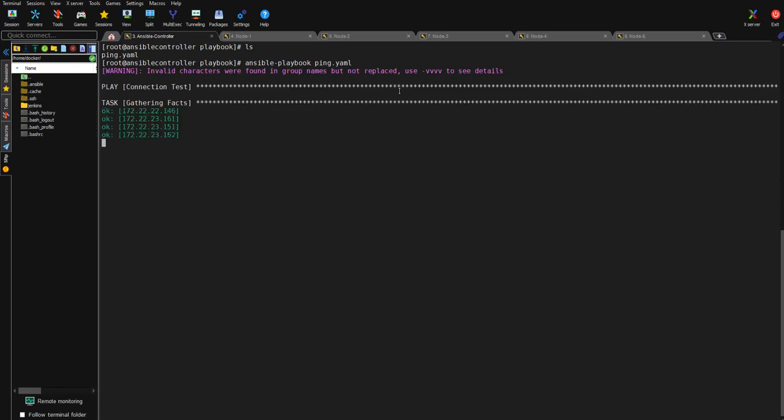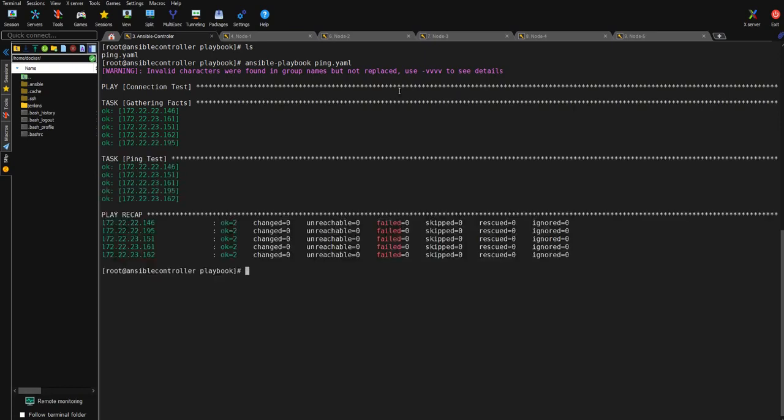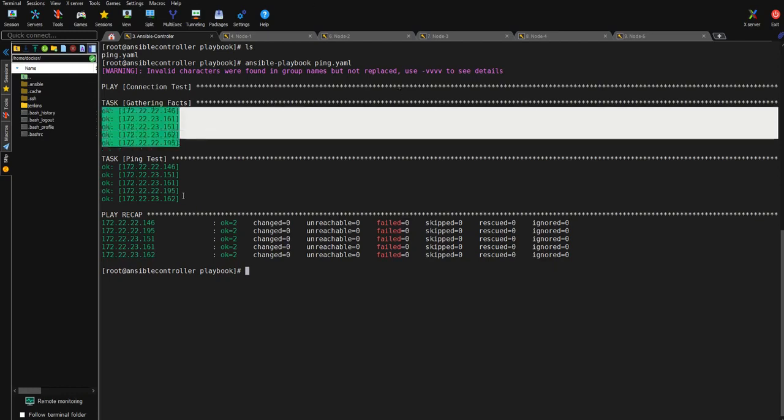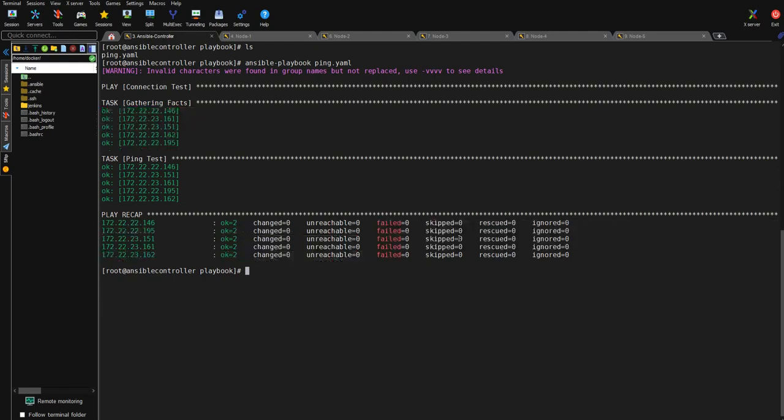Connections have started, gathering facts started. Okay, let's see. Pings have started. Oh my god, see, we are okay with the playbook. That means the playbook is working perfectly. You can see here all the hosts are okay, and you can see the status over here, the play recap. In the menu you can find it: failed is 0, skipped 0, rescued 0, ignored 0, everything is 0.